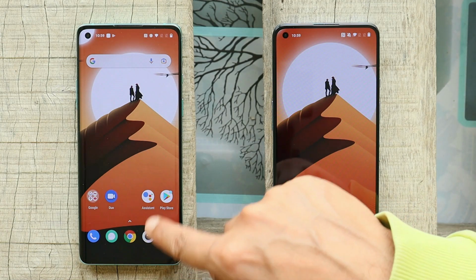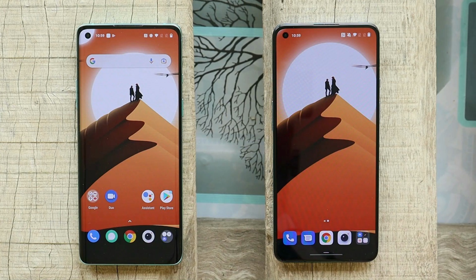So guys, these were a few of the applications from OnePlus 9 RT. I hope you guys like this series of OnePlus app updates. And if you guys want to try out the applications, then all the applications can be found in the description below.